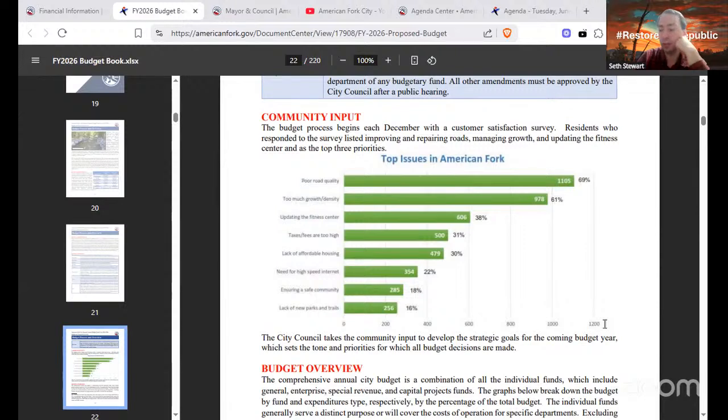They're more established. They got in before things got super pricey. Need for high-speed internet, ensuring a safe community, lack of new parks. You can kind of get a picture of this.